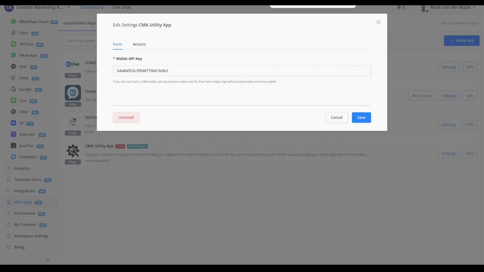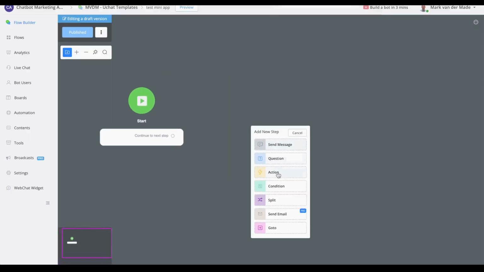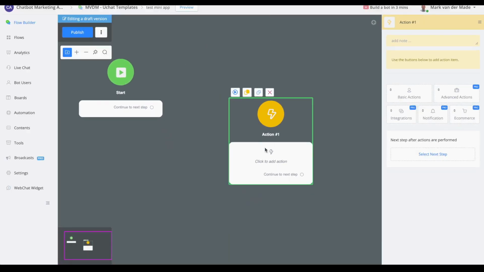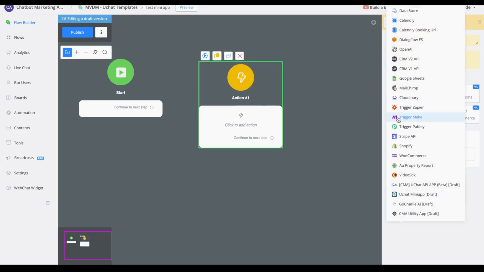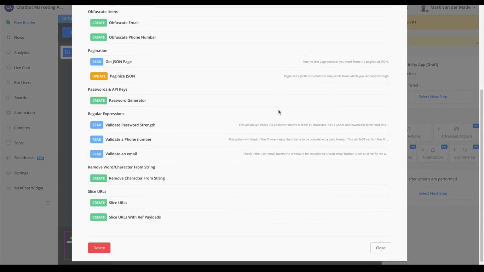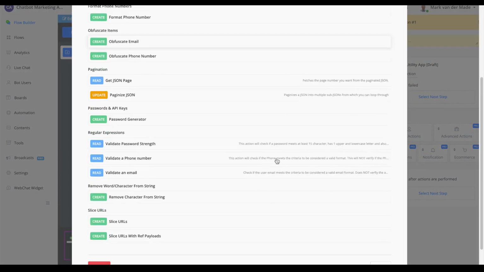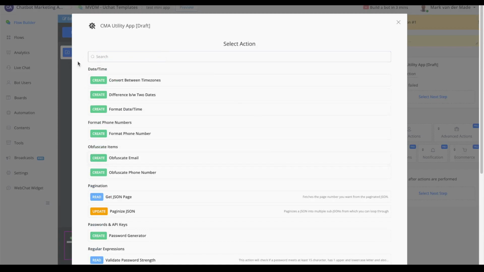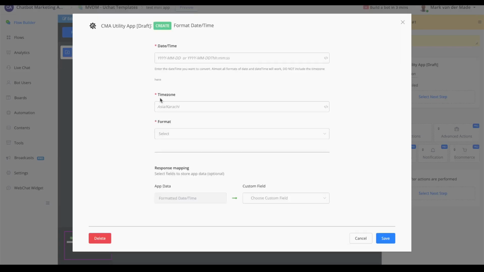If you go inside of any of your chatbots, you will now have the utility app under the actions and then the integration section. If we take a look here, you can get access to all of the available actions. Let's go over a few. So for example, let's format the date and time. You can format basically almost all formats and date time will work, but do not include the time zone here. The time zone will go basically in a separate section below.